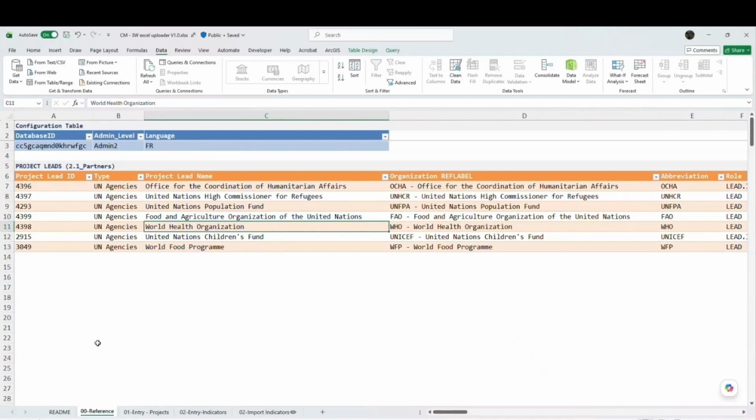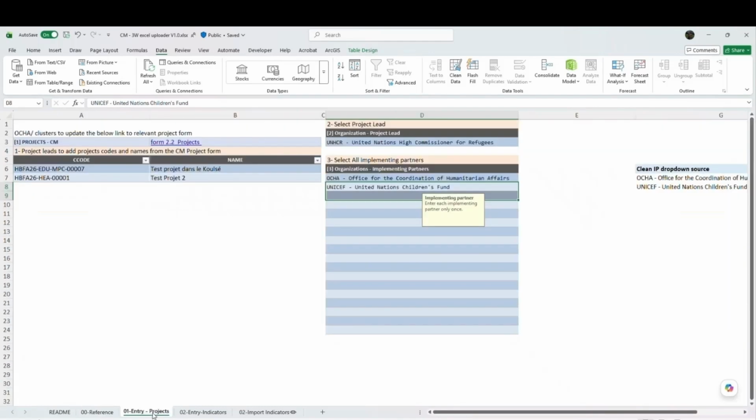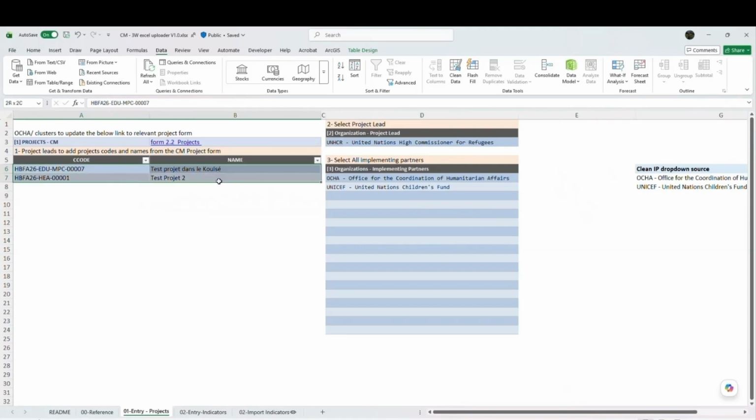Let's now look more closely at how the loader works, step by step. Step 1. Start with the 01 entry sheet. As explained earlier, project leads need to complete the 3 tables provided. In the first table, enter the project code and project name. You can add more than one project.